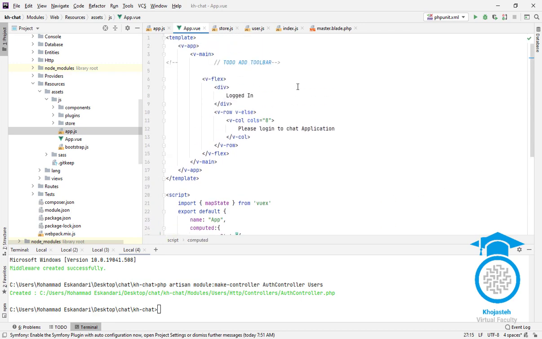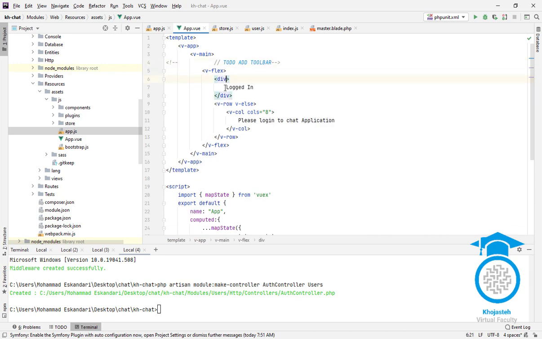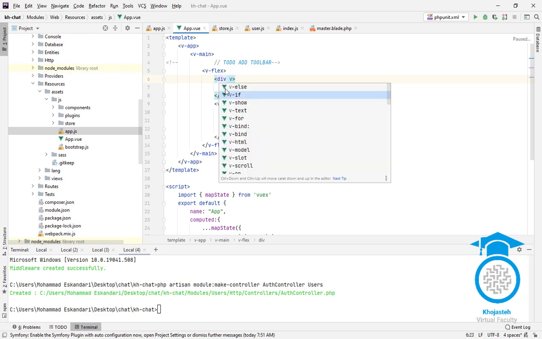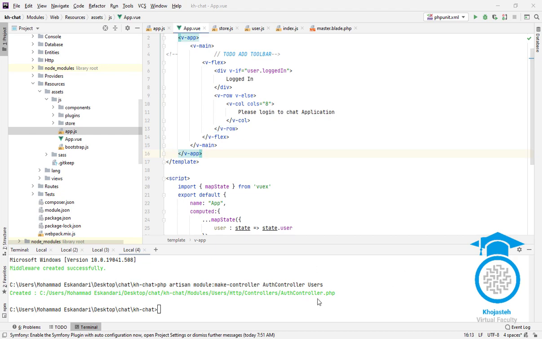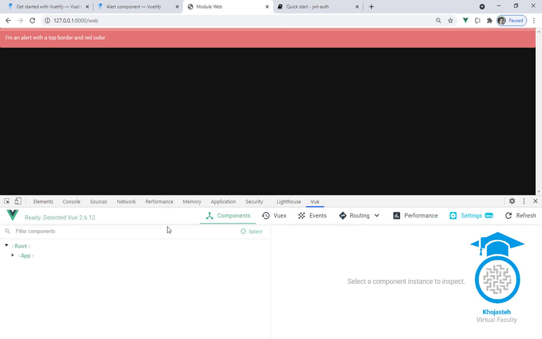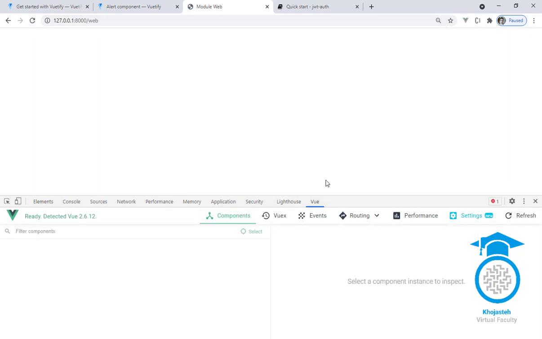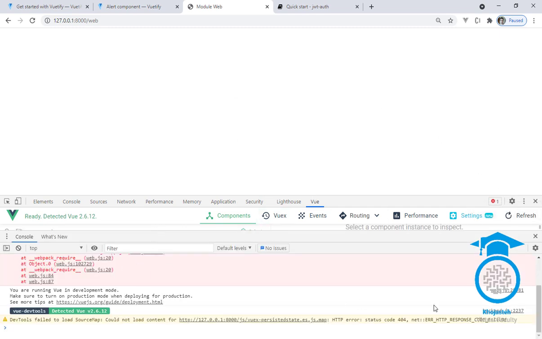I'm just going to test if this works or not. So here let's apply a condition: if user loggedIn, and we also added v-else, so there's nothing else. Now let's check if everything is working. Inspect. Let's move this to the bottom and refresh. So there's an error.